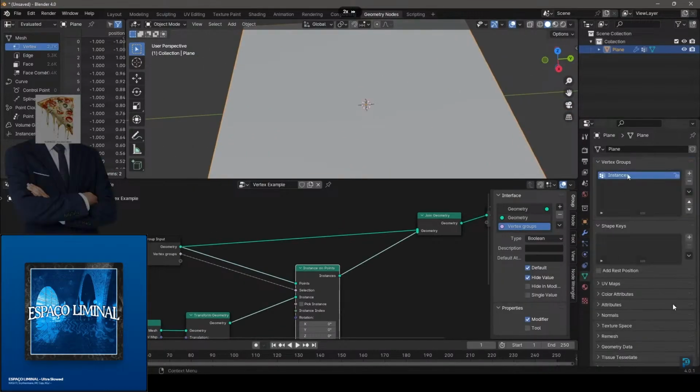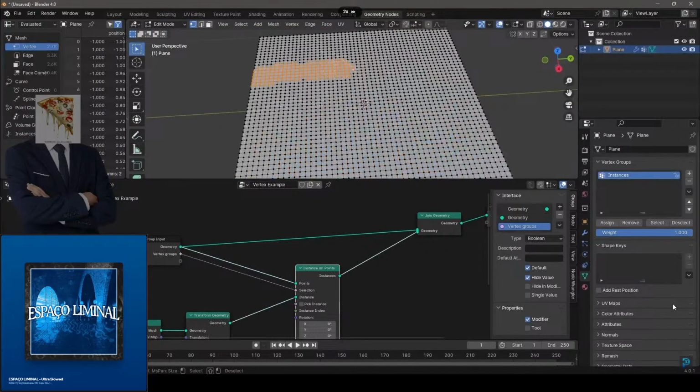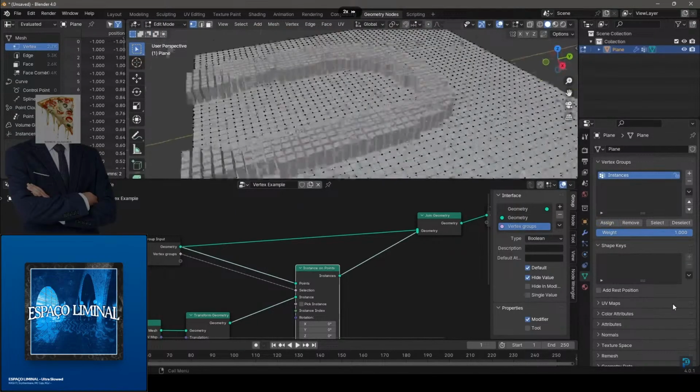So there are two ways you can do this. You can go over to your object data properties, and you can go into edit mode, and you can just select some verts, and that way you can just go ahead and assign them. And now you can see we have some vertex weights.